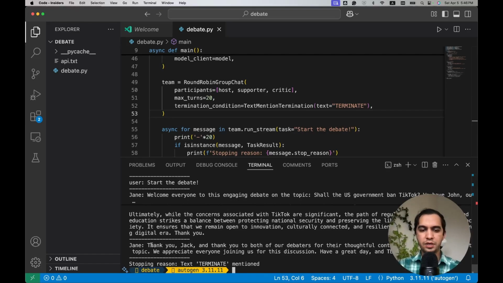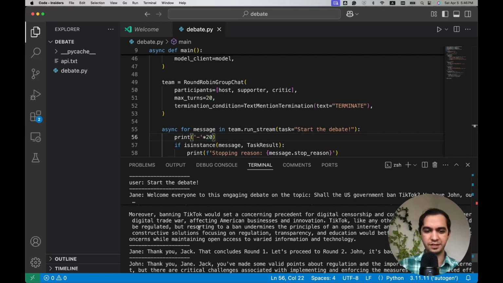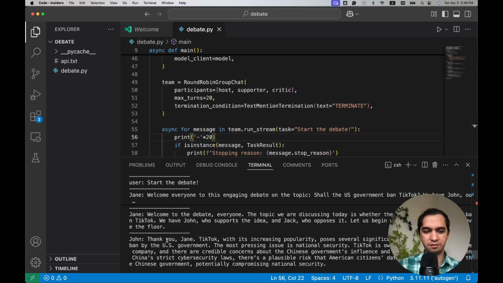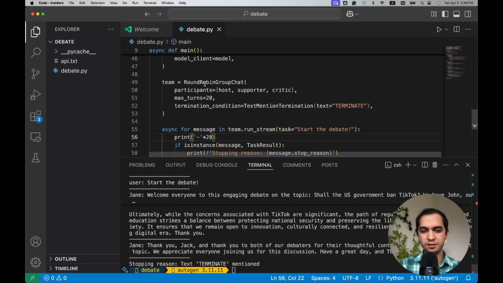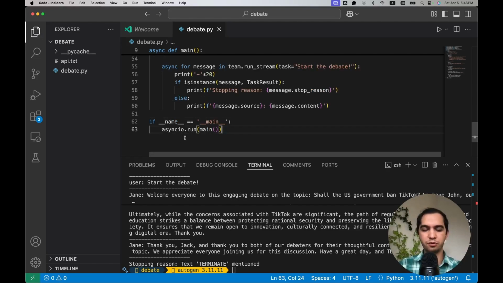Yeah, we can see that once Jane has declared TERMINATE, the chat has been terminated. And here's the stopping reason: text TERMINATE mentioned. Fair enough. And by the way, the chat is so interesting. You can read it and enjoy it. We can see convincing reasons from both sides, but you can run this code for yourself and read their reasoning. It's quite interesting, and I will definitely create some short videos from these debates. I guess it's really worth it.